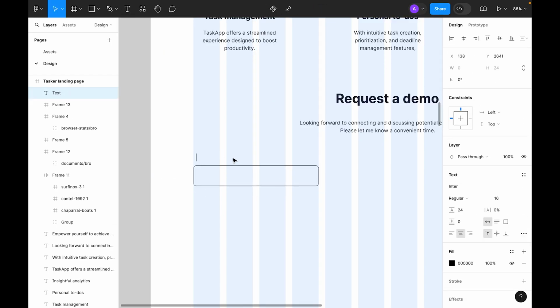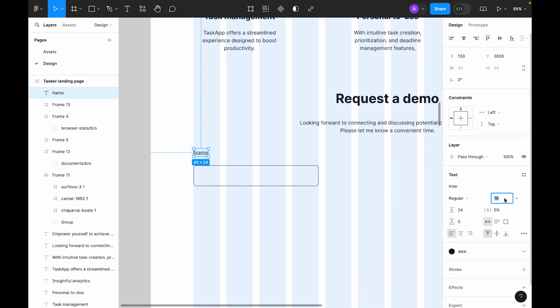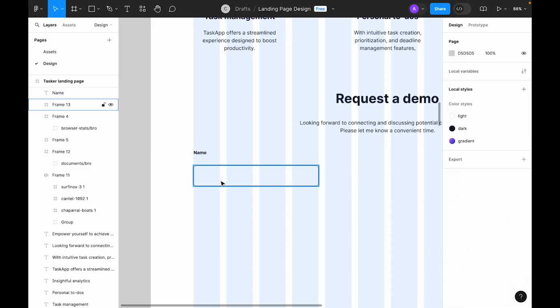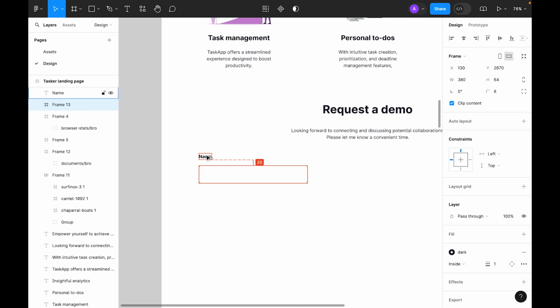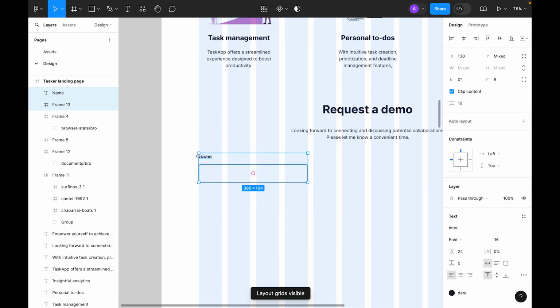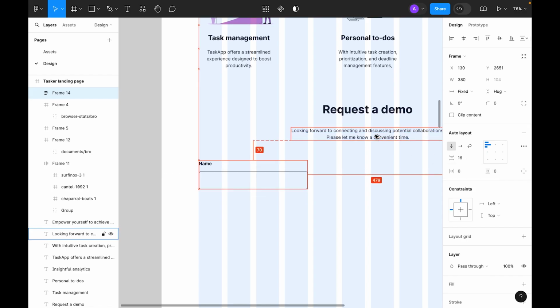Select the text tool and let's type name, left align, and for the color let's use this, and for the size I think let's use 14, and bold, I think let's use 16. Nowadays typography is huge, so we need to use huge font size, something like this. Okay, now convert it to auto layout, shift A, and for the size, yeah, 16 is fine. So from the top let's use 80.